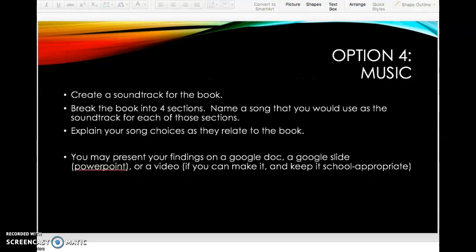Option 4 is music. You're going to create a soundtrack for the book. First, you would have to divide the book into 4 sections, and then name a song that you would use as a soundtrack for each section. You would explain your song choices as they relate to the book. So if in the first section you chose a song that was maybe sad, you would explain why you chose that song for that portion of the book. You would identify some pieces of that portion that seem sad and justify that song choice, and you would do that for each section.